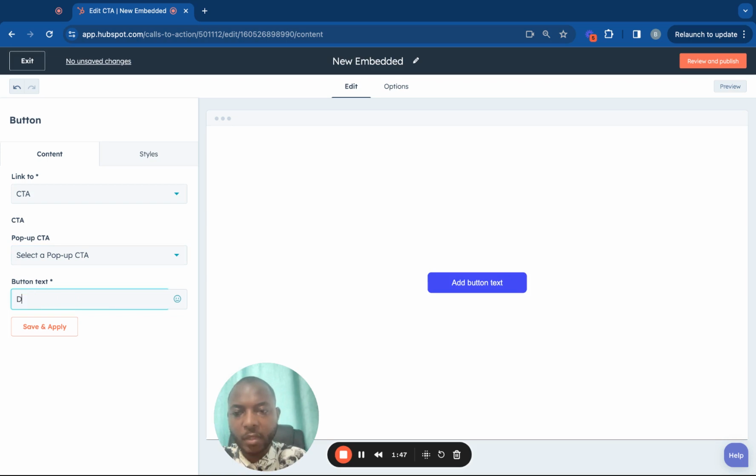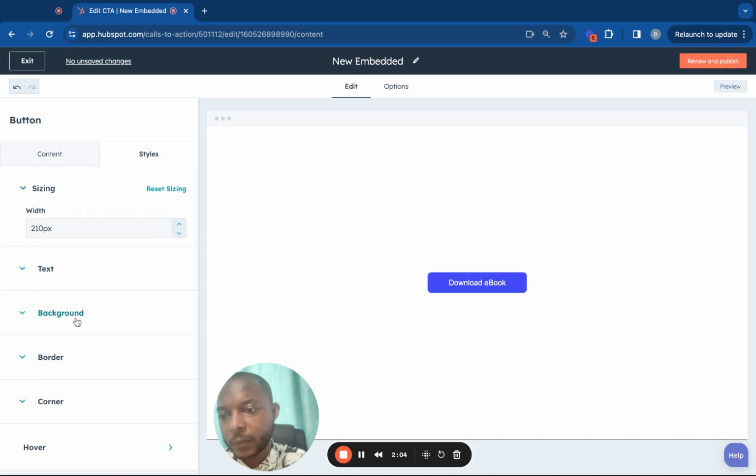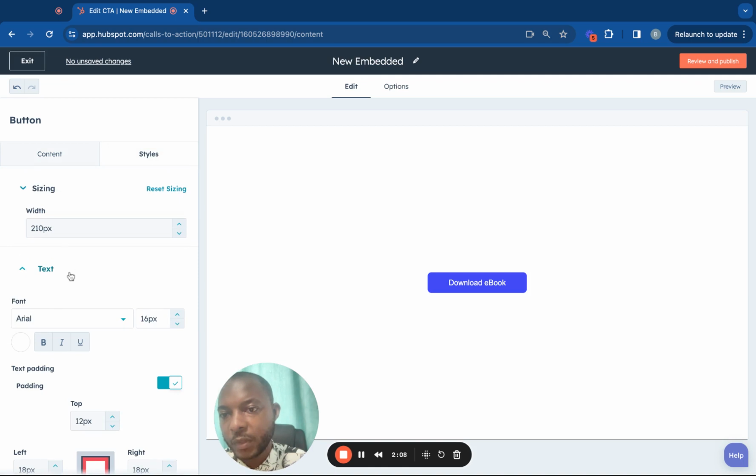say, download ebook. So for instance, the text is download ebook. So we have the CTA there, call to action, and then the color. Let me change the color. Fonts.